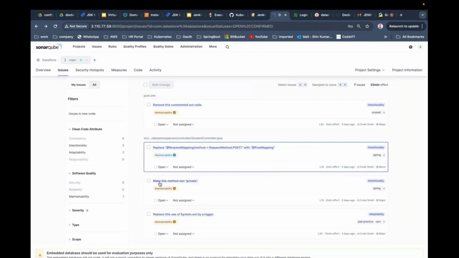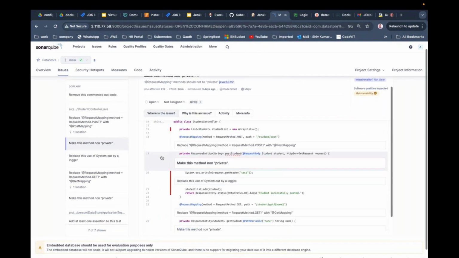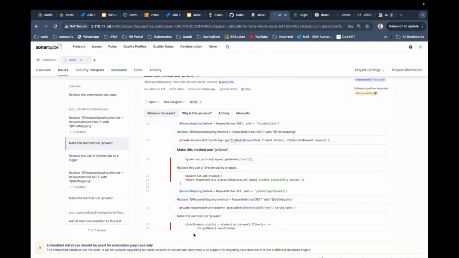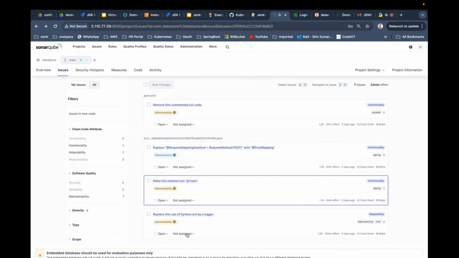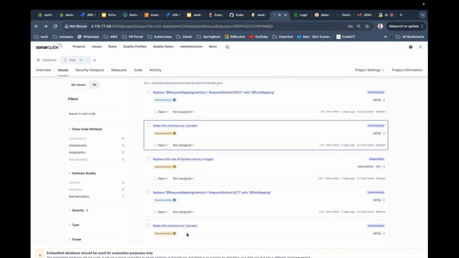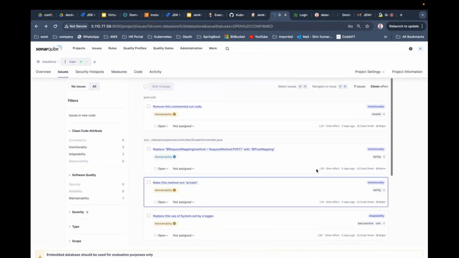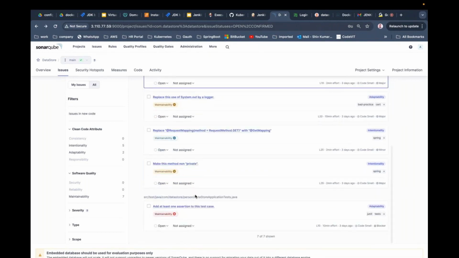Now, make this method non-private. I have made this method private, and it is telling me to make the method non-private. Like this, it will analyze our project. It is a static code analysis tool. It will give suggestions to modify this, this, and this. As of now, these are the problems my application has, and I need to solve them. SonarQube shows that for us.